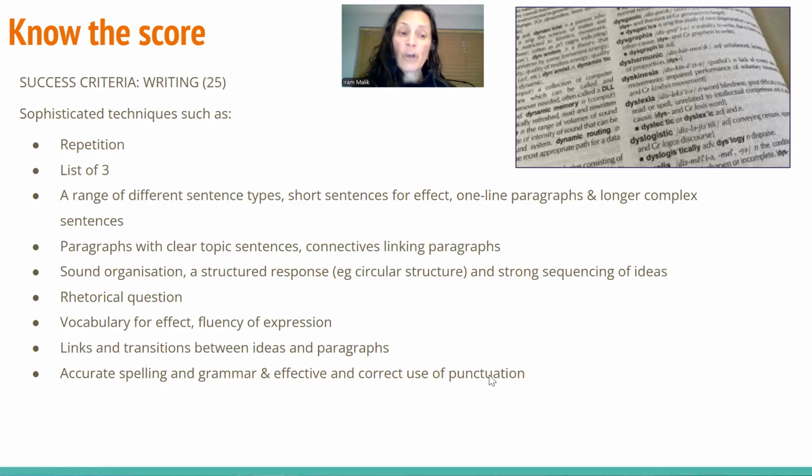You might want to incorporate rhetorical questions, because that gets the audience thinking. A range of effective, engaging, interesting, sophisticated vocabulary for effect. And we want to see evidence of fluency of ideas and expression. Linking on to sequencing, we want to see a seamless transition between ideas and paragraphs, which creates a more polished feel and is evidence of careful thought and planning also. And last but not least, we want to see accurate spelling and grammar and effective and correct use of punctuation.